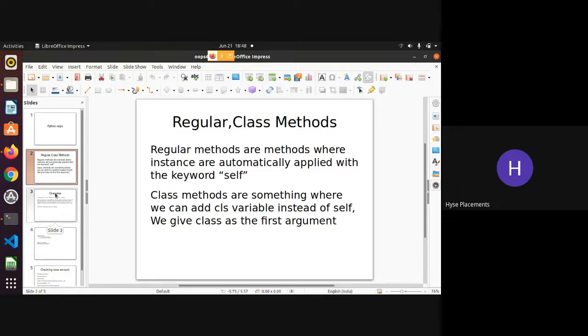Class methods are something where we add the CLS variable instead of self. We give the class as the first argument. So instead of self, we are going to use a different variable called CLS, and with the help of CLS, we are going to create class methods. Class methods are a little bit different from regular methods. I'll show you a practical example so that you'll have a clear understanding of it.